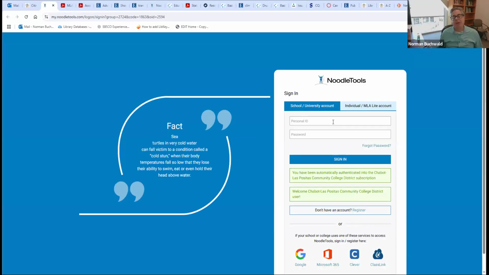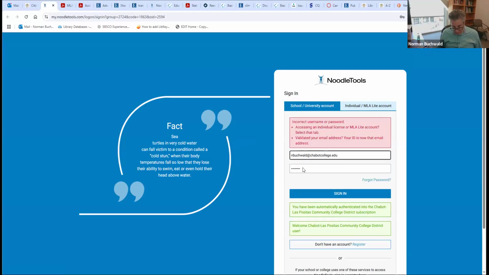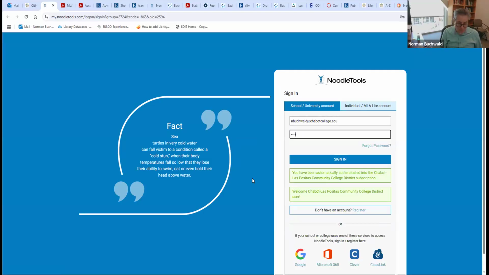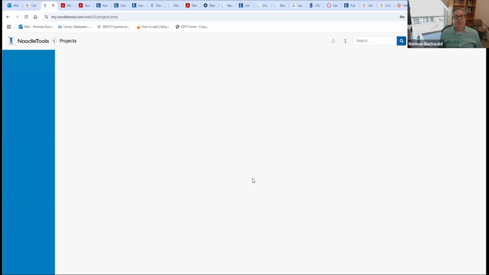But more importantly, I recommend getting a NoodleTools account. You basically sign in with your ID. But you have to have an account first. Otherwise, if you don't, you need to register first and follow all those directions. Once you have your account, you enter that and your password. Oh, maybe it's this one. There we go.